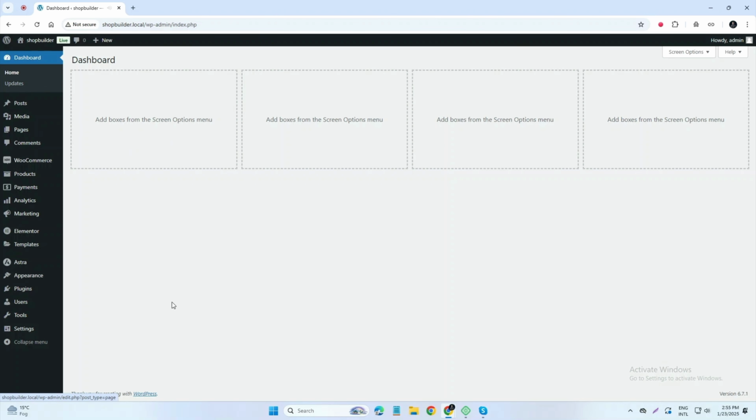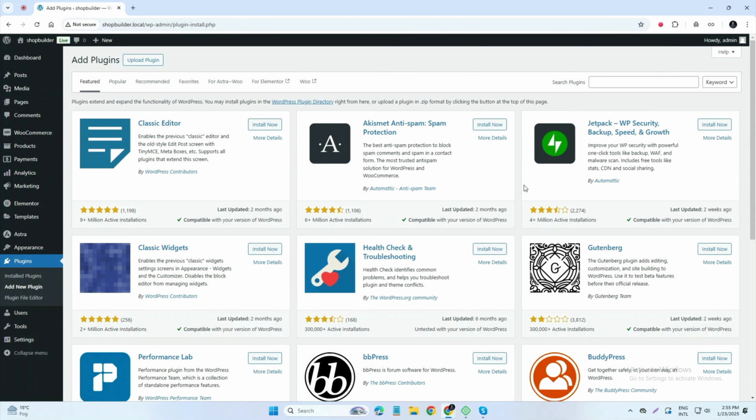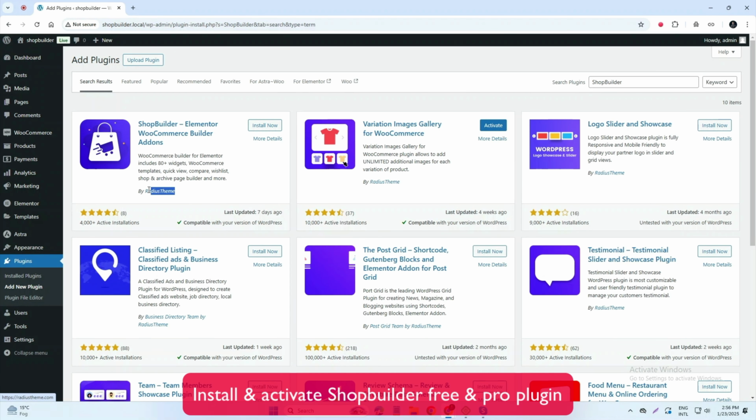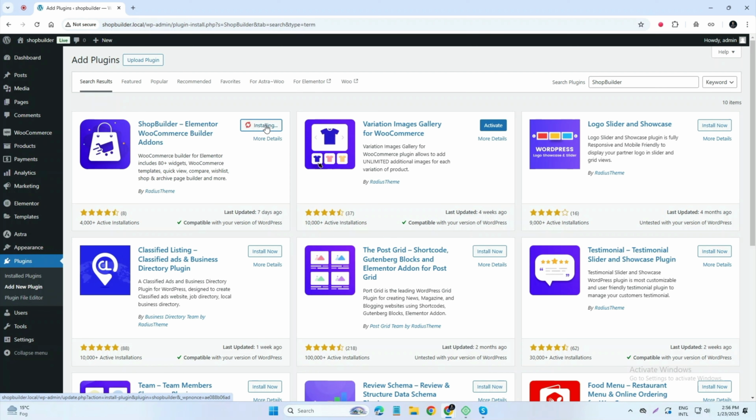So in the very beginning, go to the dashboard, Plugins, Add New Plugin. In the search box, type Shopbuilder by Radius Theme. Click on Install Now. Keep your patience for a few seconds. When done, click on Activate.